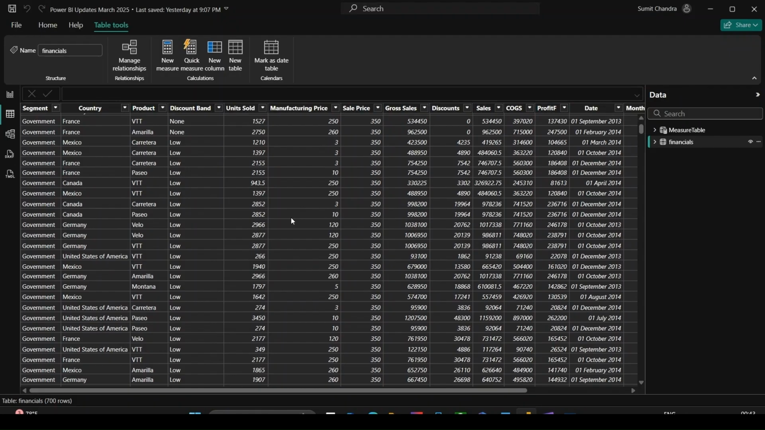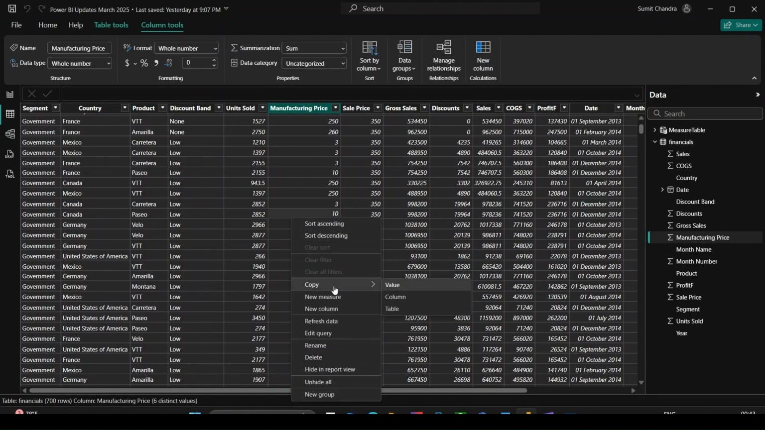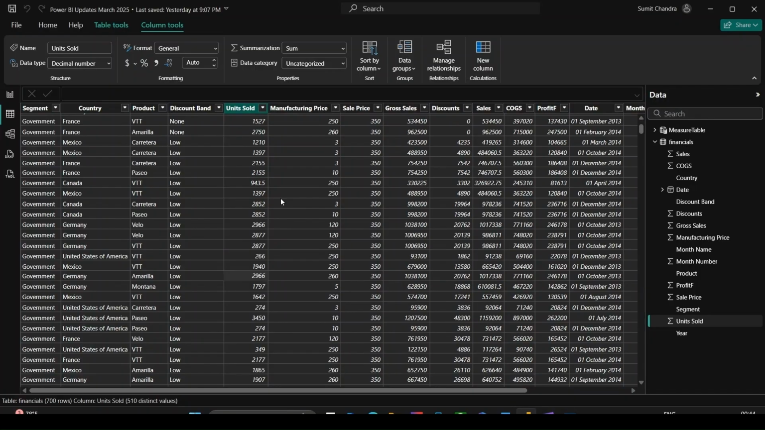Now simply right click on any cell to access a variety of options, including copying the entire table, a specific column, just the cell value, or using the shortcut of Ctrl C for the values. With this update, you can extract individual cell values directly, eliminating any need for extra steps and making your workflow more efficient. These all are the major Power BI updates for March 2025.